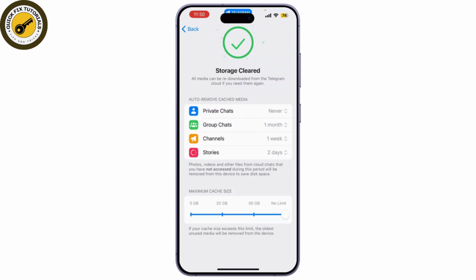After selection, look for the delete option, usually at the bottom or in the menu. Confirm that you want to delete the selected videos. They will be removed from your device and free up some storage. And that's it. You've successfully deleted downloaded videos on Telegram. Keeping your device tidy helps it run smoothly.